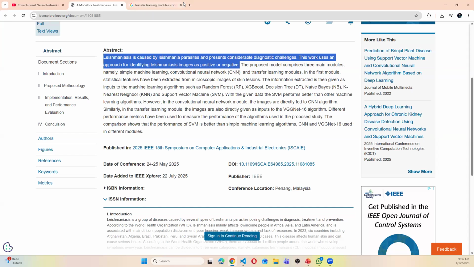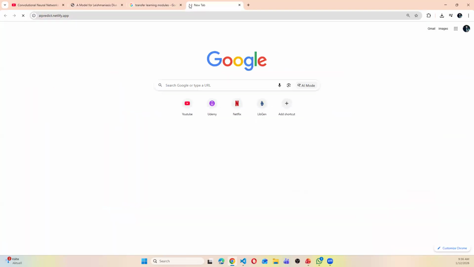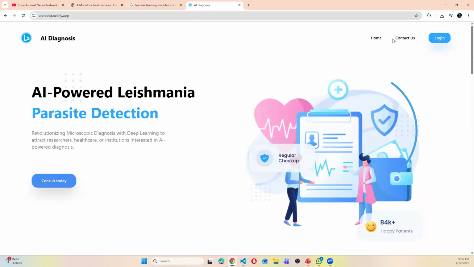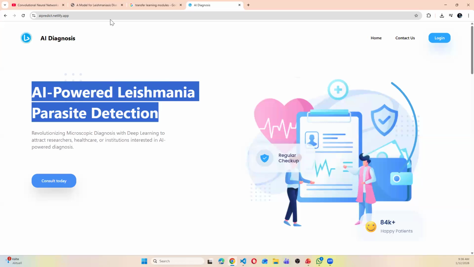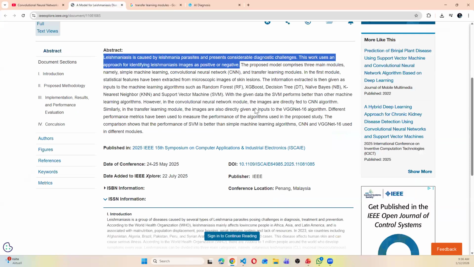So when I just want to do it, as you said, I can put another model also. For example, I will train for another disease. Instead of Leishmaniasis, I can say this is only Leishmaniasis prediction, and this paper is based on how it was done for Leishmaniasis. Leishmaniasis is caused by Leishmania presence. This is the sentence: this work uses an approach for identifying Leishmaniasis images as positive or negative. This one was for a conference on education.